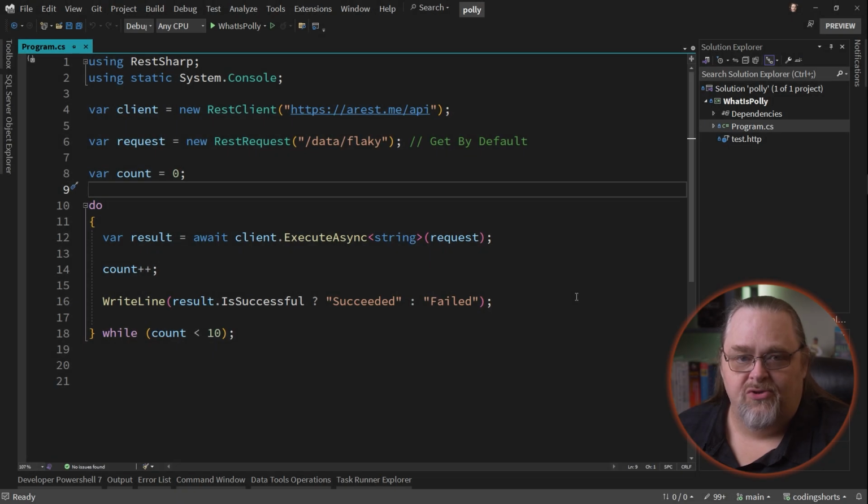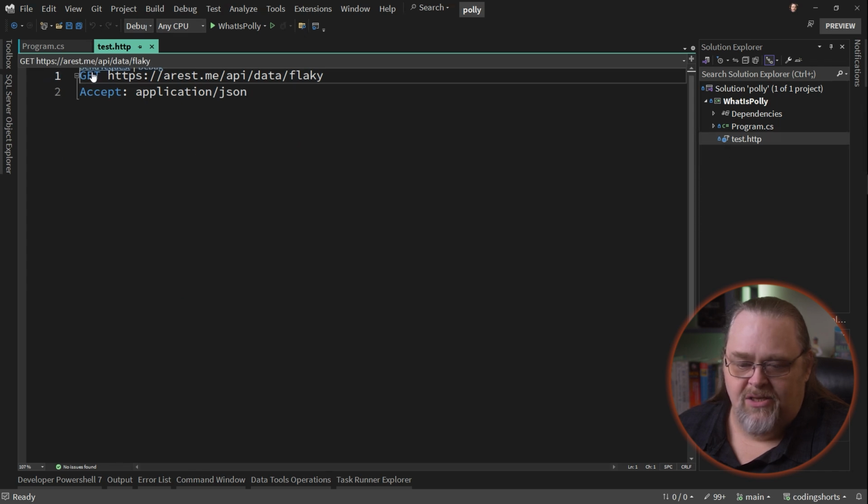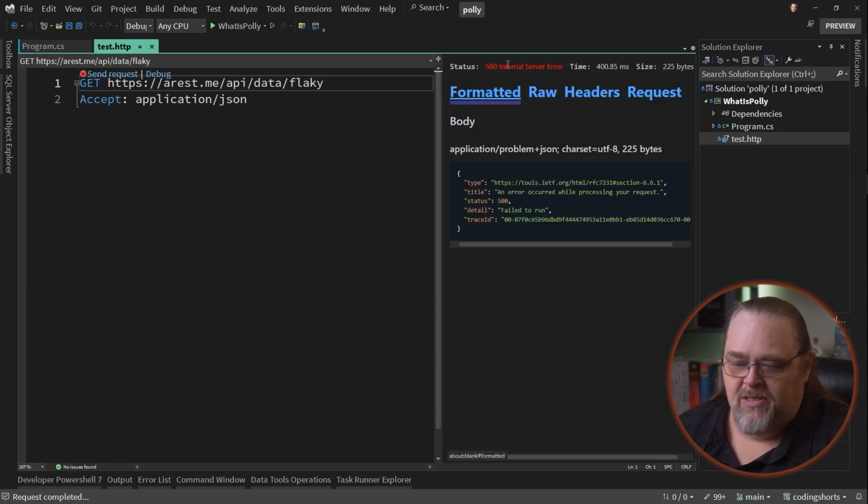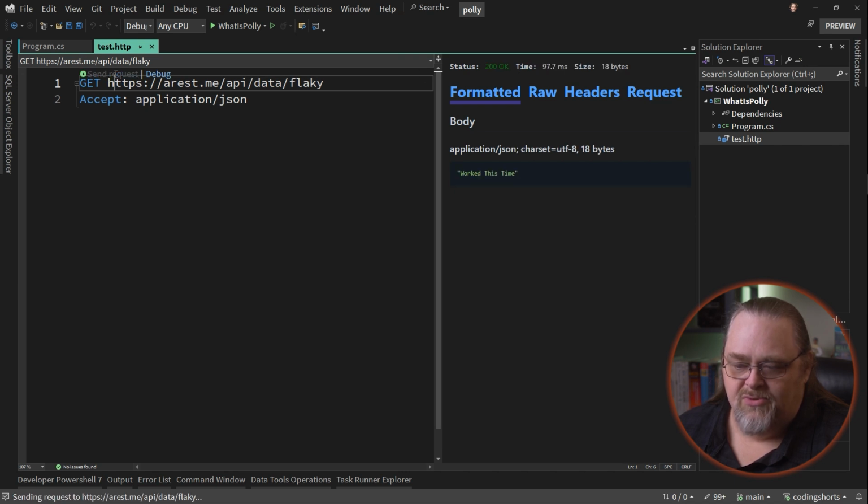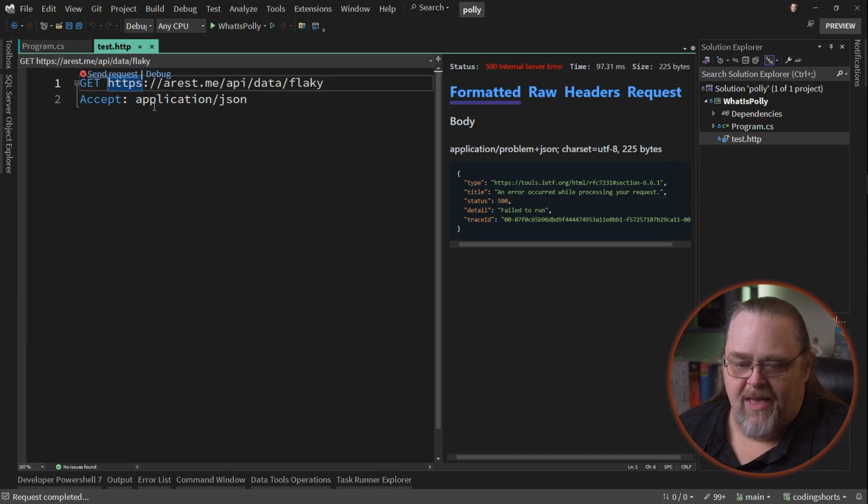So here in Visual Studio, I have an example. It's all here in Program.cs. There's not a lot to it. And I'm using this service that I use for some of my courses called restful-api.me. And this just has some endpoints that I can call to do certain things. And I have one for flakiness. And in fact, if I go ahead and execute this, you'll see that it returns a 500 sometimes. Sometimes okay. Sometimes okay. Sometimes bad, right? It's literally a flaky web service.